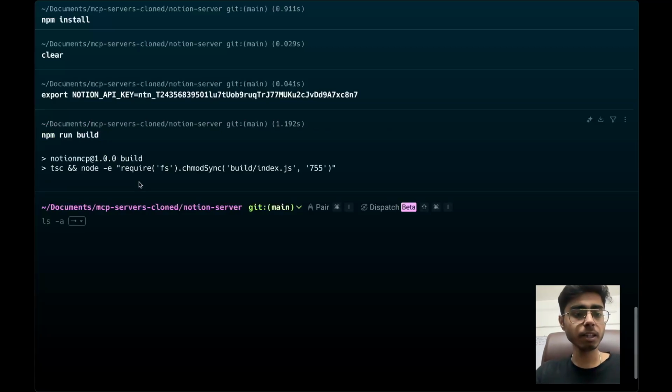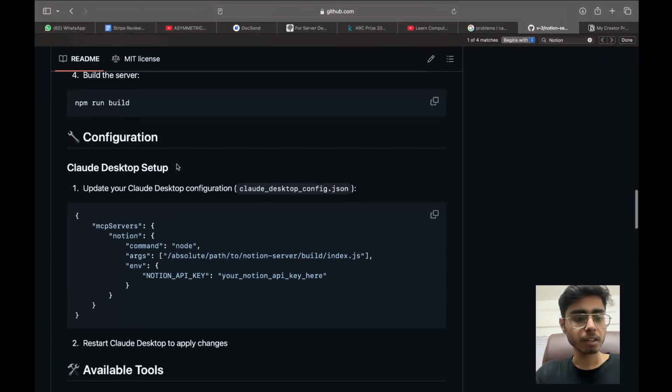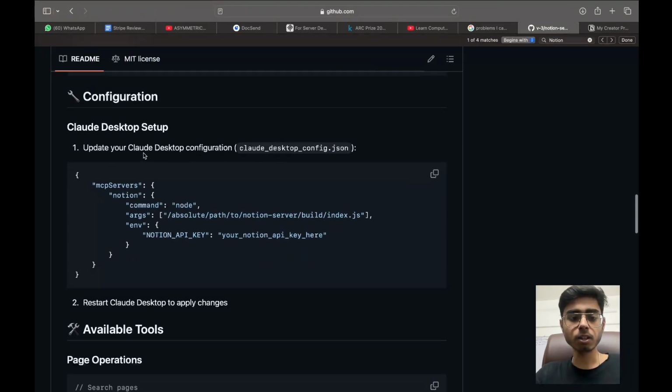Great, so you have built the server also. Now this is done. Let's see the next step. Yes, so now we need to edit our Claude desktop. That means you have to integrate this MCP server, or make the connection between your MCP server and the MCP client. So the MCP server is ready. It is built and it can run in your local system. That is all set, right?